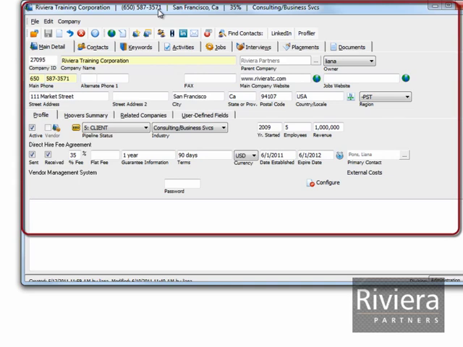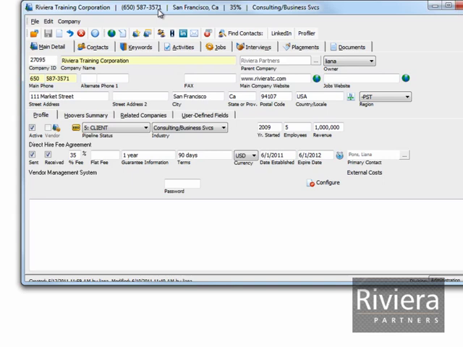We require as much information as possible on each client. This does affect our reporting in Constellation and the output of our status reports for our clients. So we'll start off by inputting the company name, which is Riviera Training Corporation.